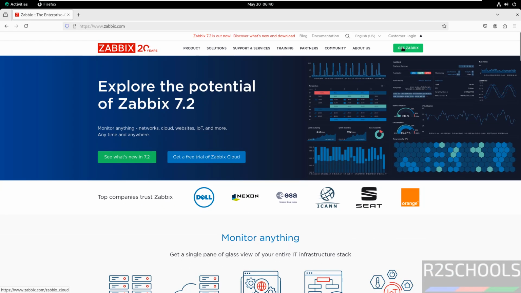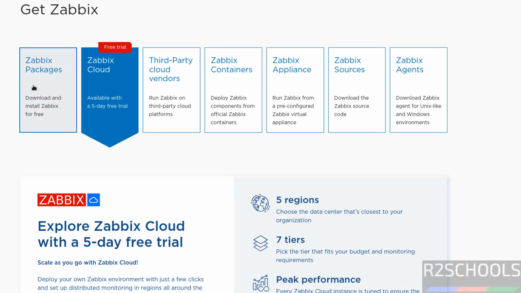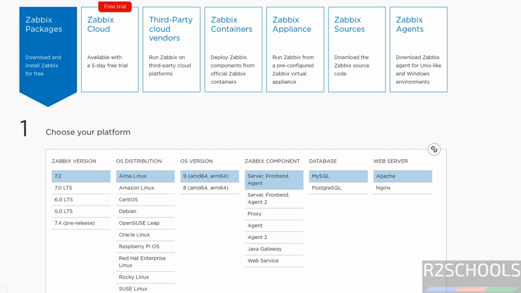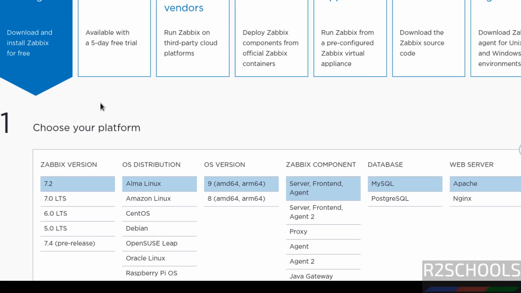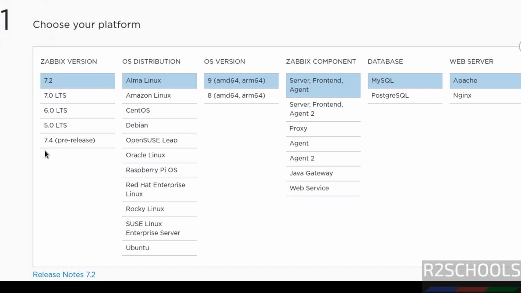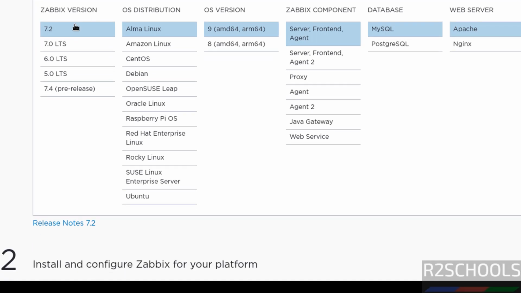Click on Get Zabbix, then click on Zabbix Packages. See here, we have the versions from 5.0 to 7.2, and 7.4 is the pre-release. Select the Zabbix server version 7.2, then select the OS distribution Rocky Linux. Then we have Rocky Linux 8 and 9, so select Rocky Linux OS 9.